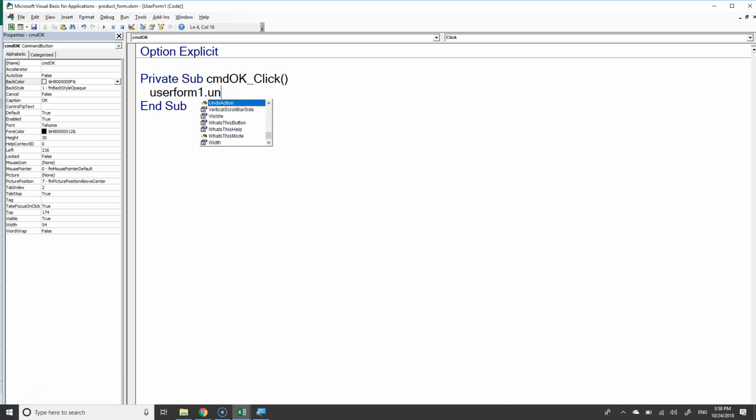Maybe I'll use unload. Actually, I'll use hide. Unload's different. We'll talk about it here in a minute. So, as it turns out, the good folks who are making the VBA language said, you know what? If we have the name of this object sprinkled throughout the code, and we decide that we want to change the name of the form, what would that mean? We'd have to also go and change every reference to that form in the code.